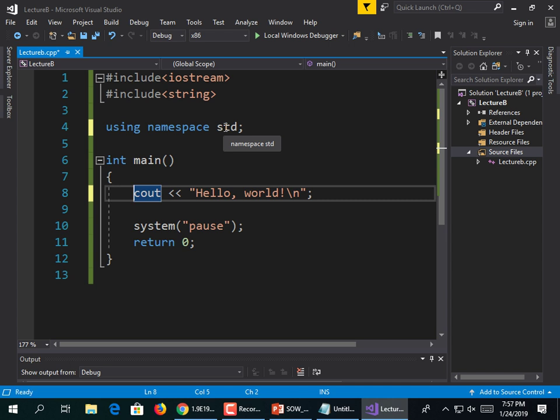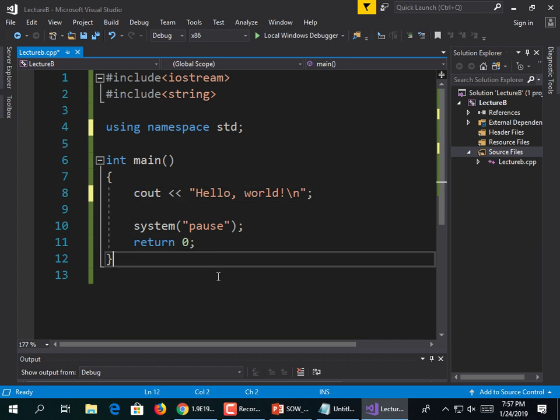I was able to leave out that std colon colon, which I would have to repeat every single time I did cout and cin, by adding this line. And so that's why we're going to do that. Now there's some drawbacks that we may talk about later about doing that, and there may be some reasons we don't want to do that. So this is our boilerplate. This is our Hello World boilerplate.